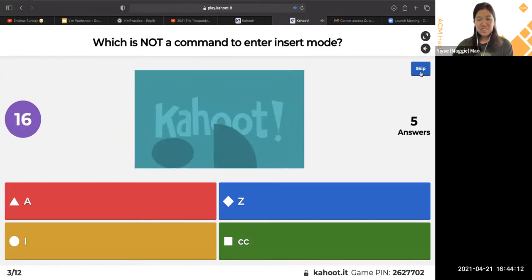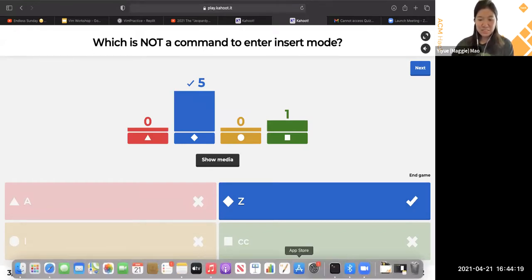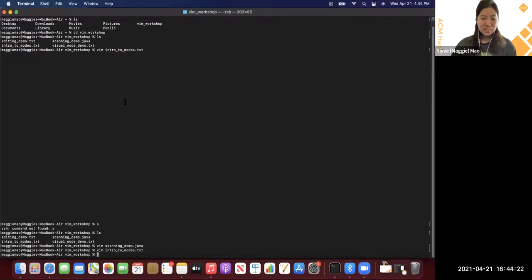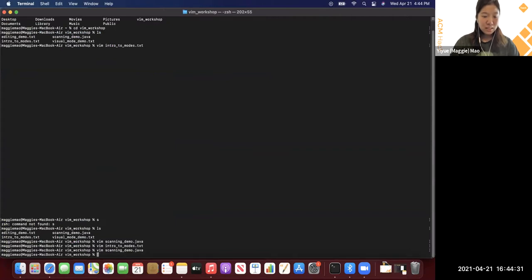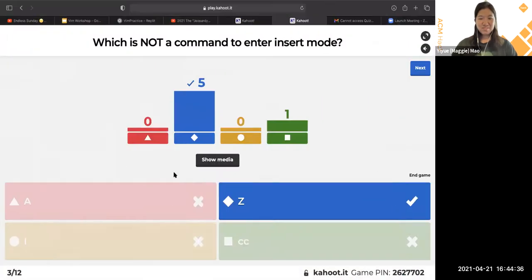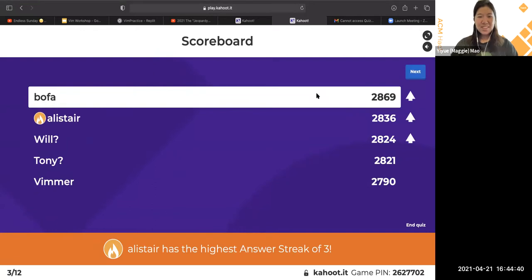So insert mode, remember the slides. Okay, yeah, so Z. Actually, let me try what Z does in Vim because I haven't physically tried it. So let's go to scanning demo because it's such a big and scary file. And now press capital Z. It returns me to the terminal, which is very interesting. Bofa is now in the lead. I wonder if Bofa likes drinking boba, but that's a question for another day.